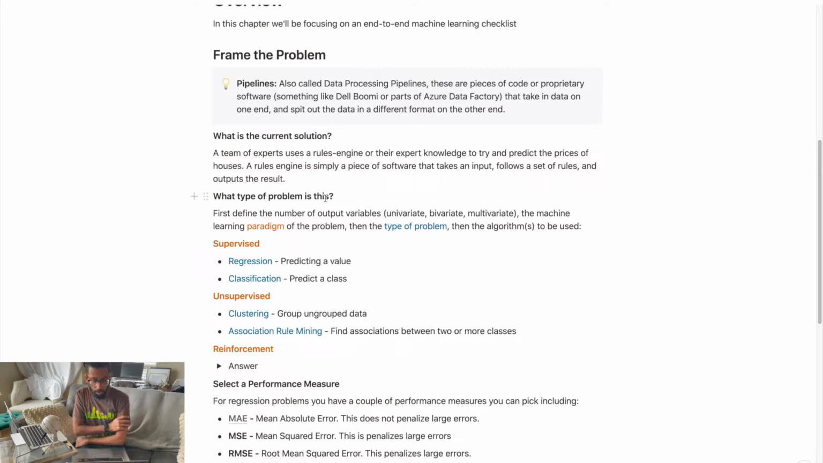But basically, a team of experts uses something called a rules engine and their domain knowledge in order to predict the prices of houses. A rules engine is not really a black box. It's a piece of software or code where you insert some data into it, and using some rules, it'll classify the data as this or that. It is very different from machine learning. It's kind of the exact opposite, where it's just a series of steps that data follows to get to an end output. Whereas in machine learning, we're telling the machine to learn the patterns itself, instead of us telling it what patterns exist in the data and then outputting whatever output we've already predefined.